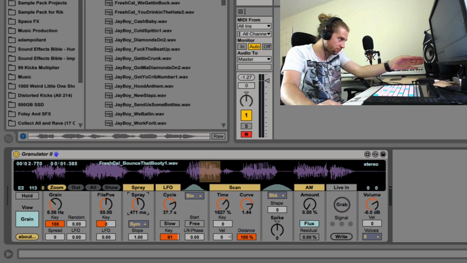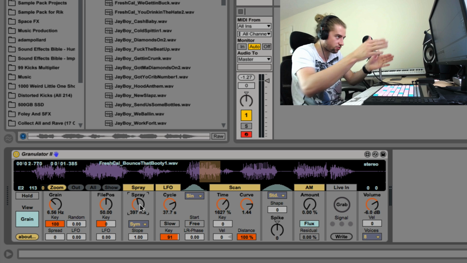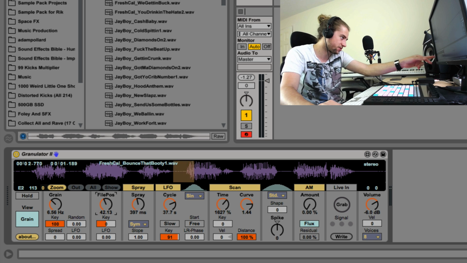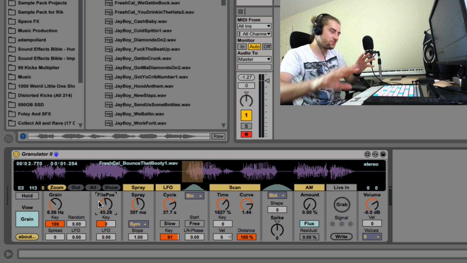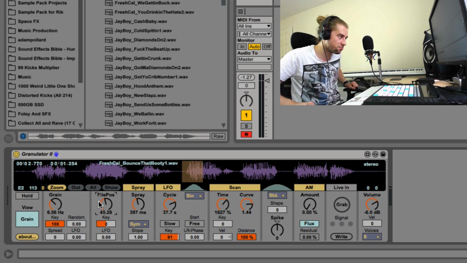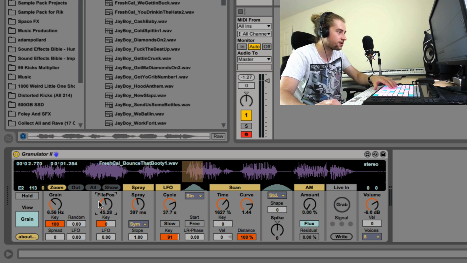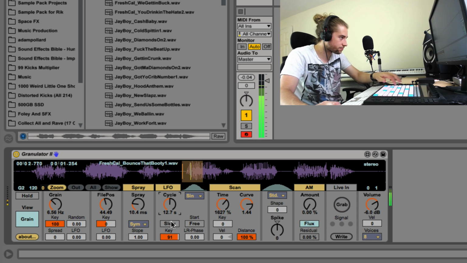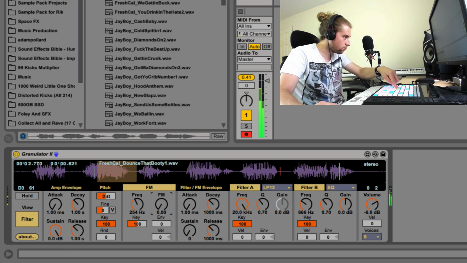In fact, you can even see what spray's doing. It's pulling out grains from different points in the sample, and then you've got like file position, moving the initial position through. So you can kind of figure out what they do, but yeah, just twiddle around with the buttons until it sounds cool. What the hell is that doing? What's that doing? No idea.